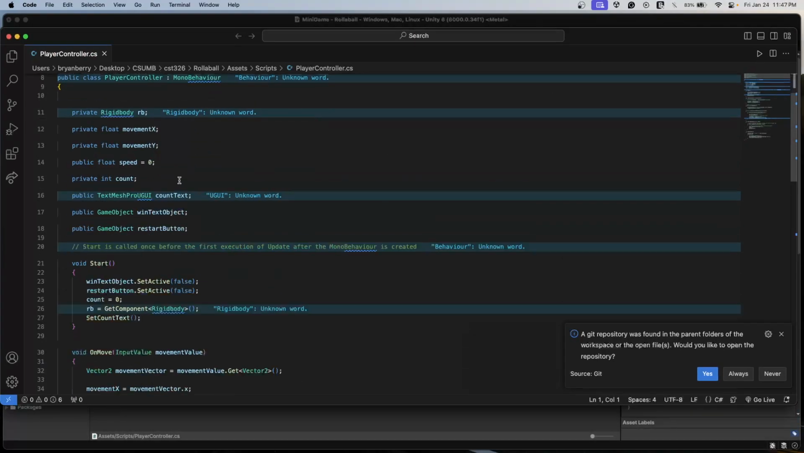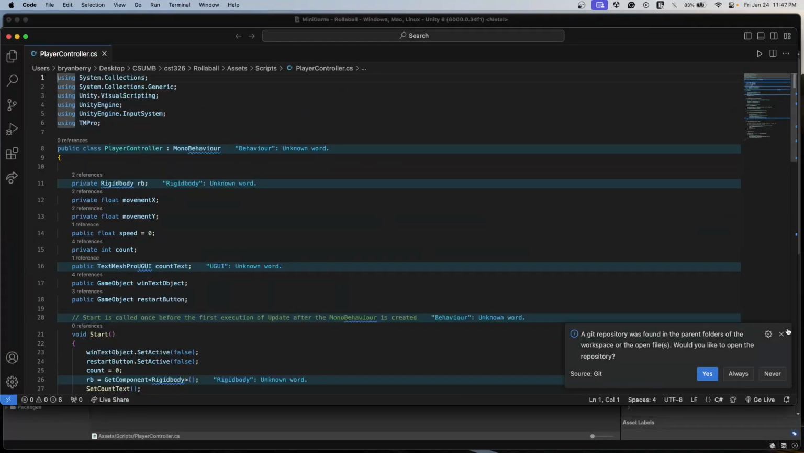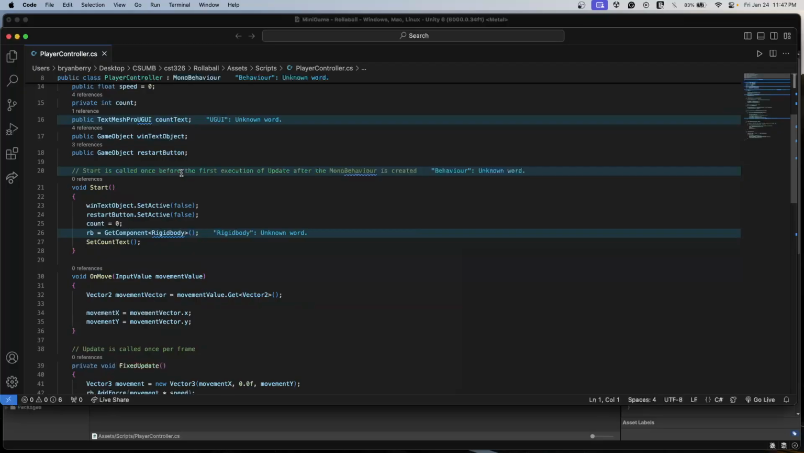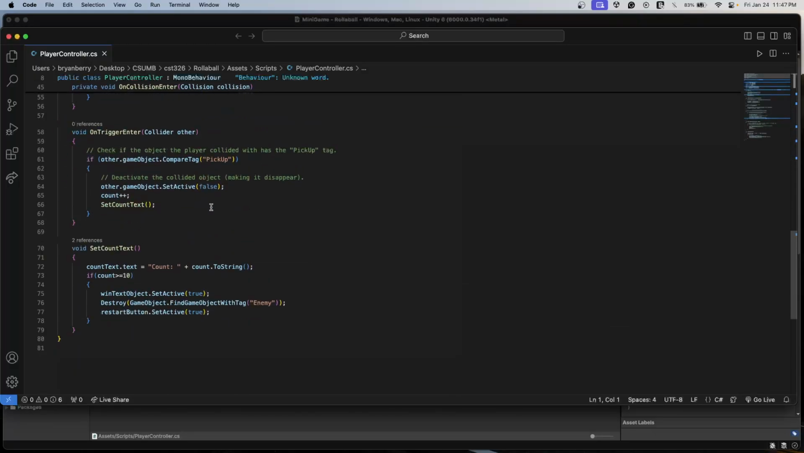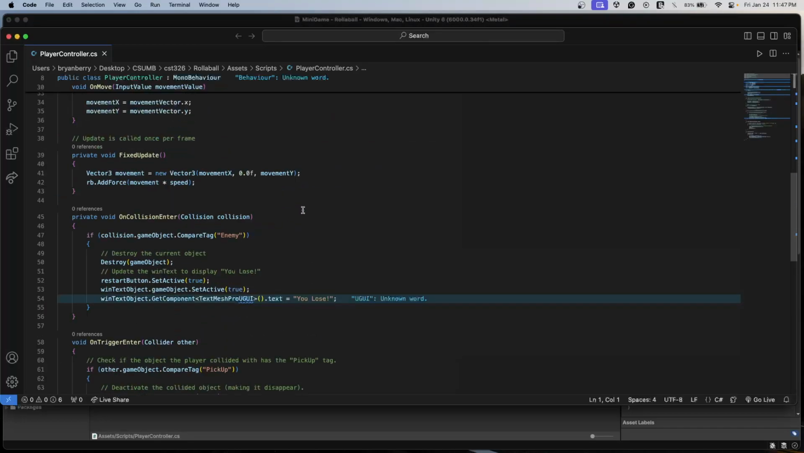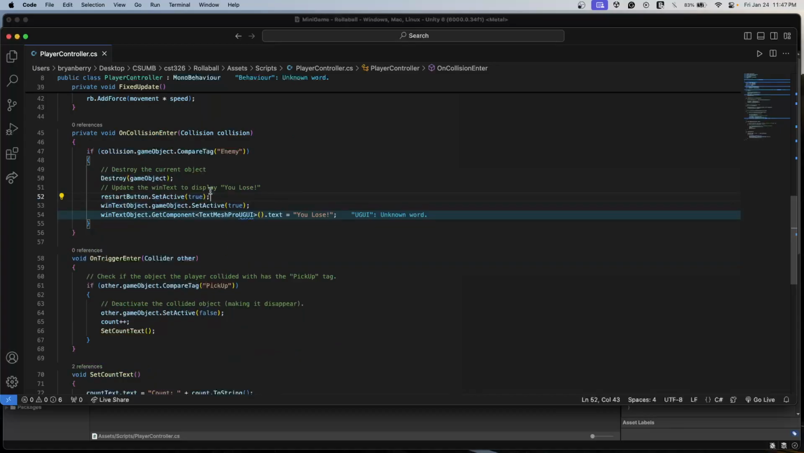It is set up just how it is in the tutorial. Some of it I wanted to try and do by myself without completely copying it, so it might be a little bit longer than the tutorial. Let's see here. We got the on collision enter function, which displays the text that you lose. This is where I set up my restart button.